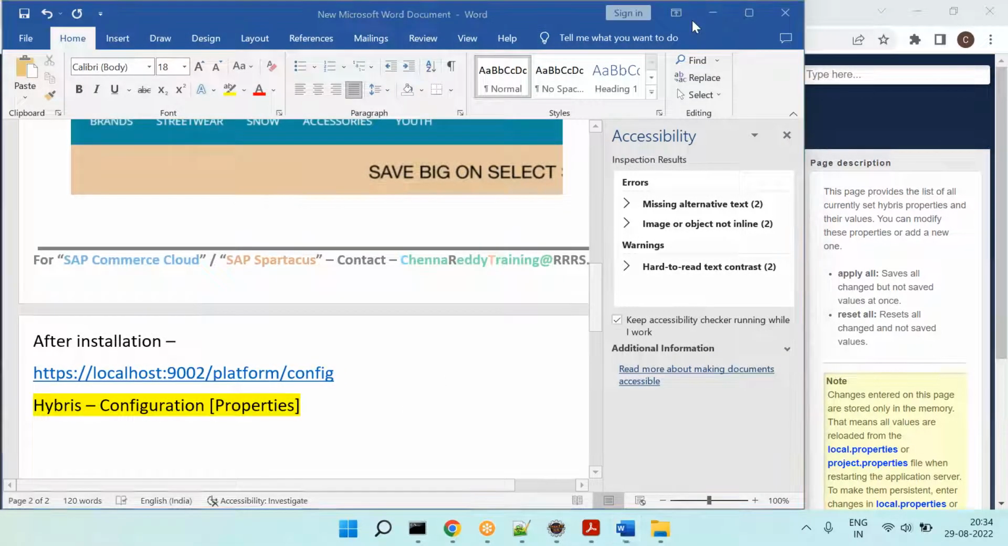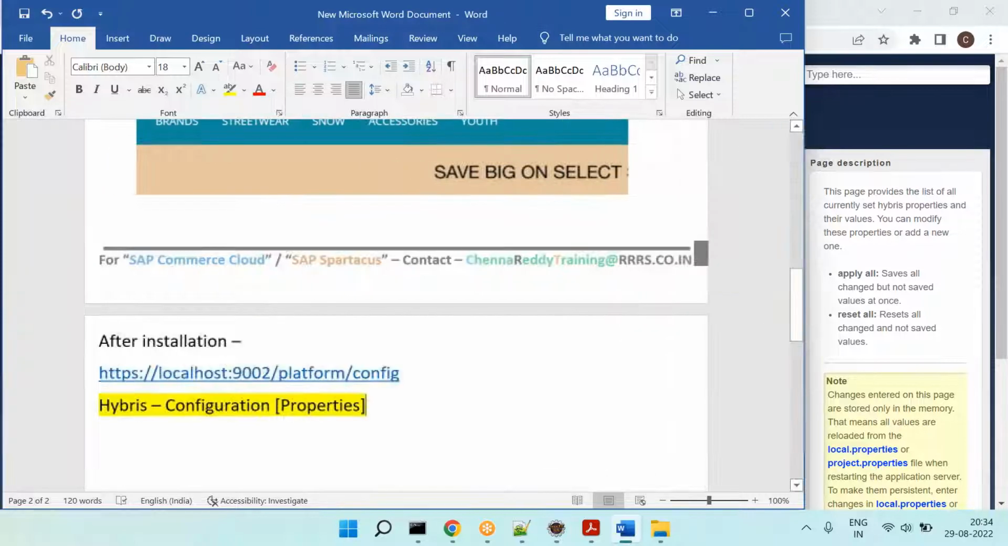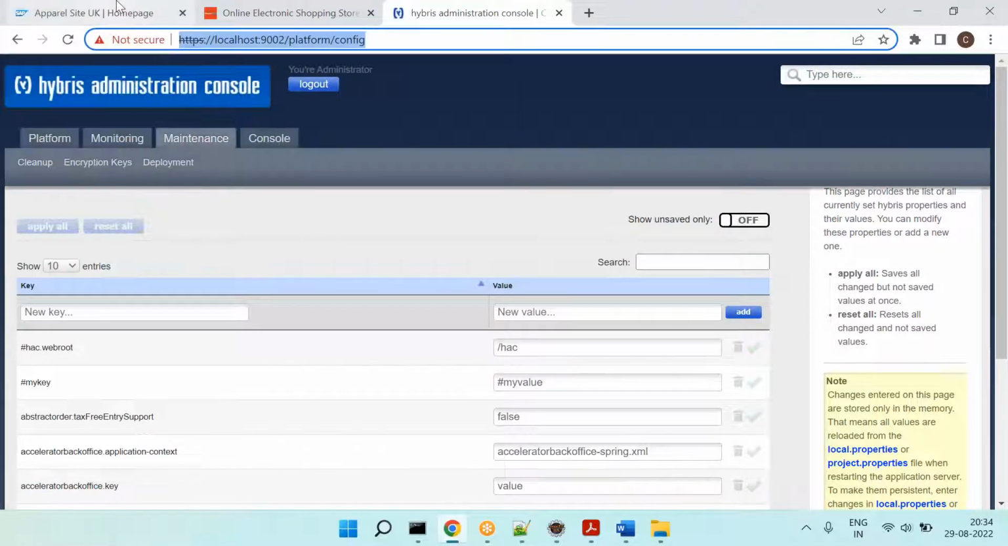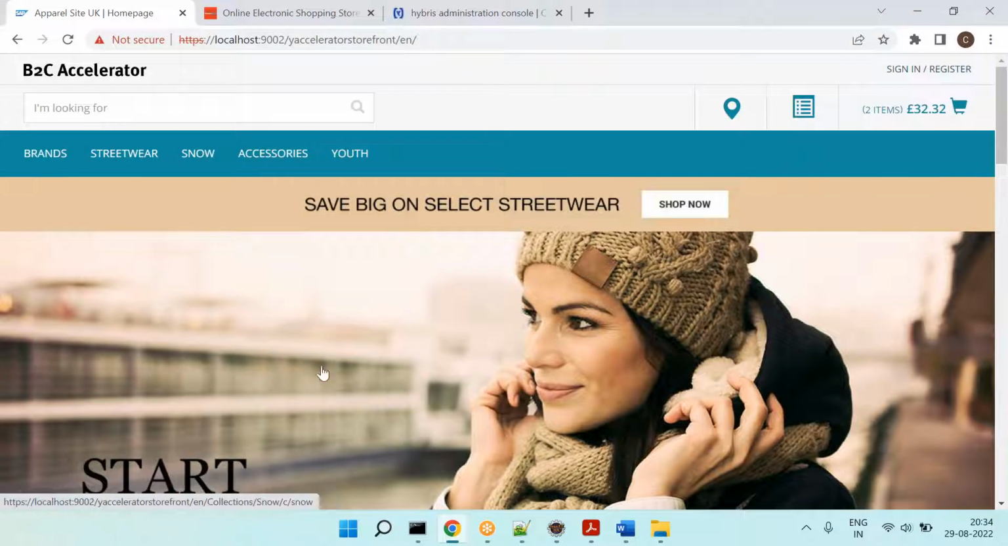Let's take some examples first, then we can understand what these properties are and how they give us a big advantage. These are very useful in real time. Let's consider some scenarios first. As I told you, after installation, we get this ready-made site.